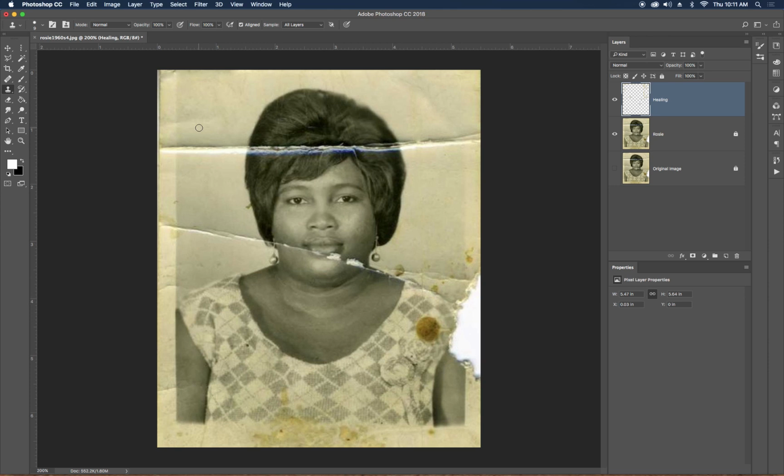Again, make sure that I'm working on this healing layer. And just like the healing brush tool, this is a brush dependent tool, but you also get to choose where your pixels come from. This tool, however, instead of combining the pixels that you've chosen and the pixels that you're painting over, is going to completely replace them. So this is actually cloning the pixels that you choose.